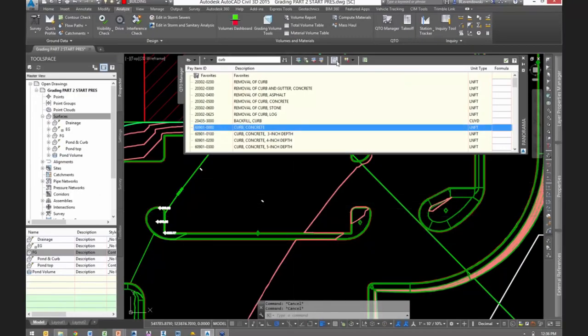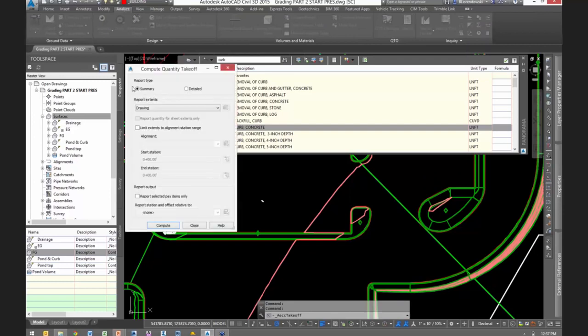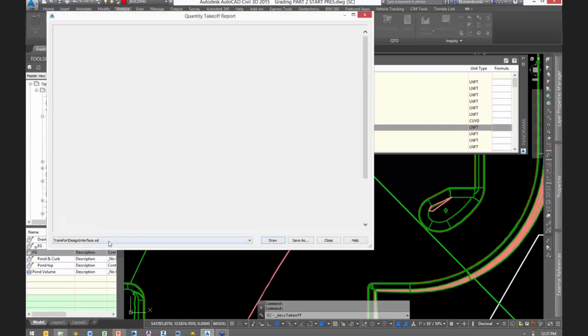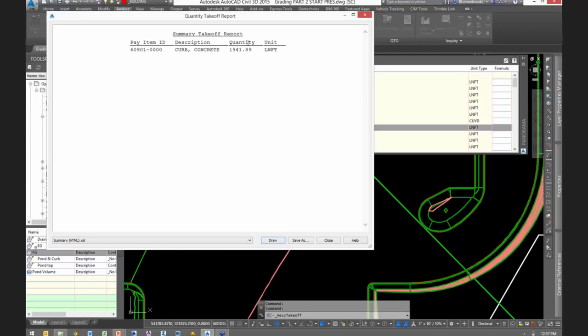Once you assign the pay items, you have quantity takeoff. You have the button right here, and you also have takeoff right here. So if I hit the takeoff button, and I say report type of summary and compute, it's going to read everything in the drawing that's been assigned a pay item. And if I set the summary type to HTML, I can get that readout.